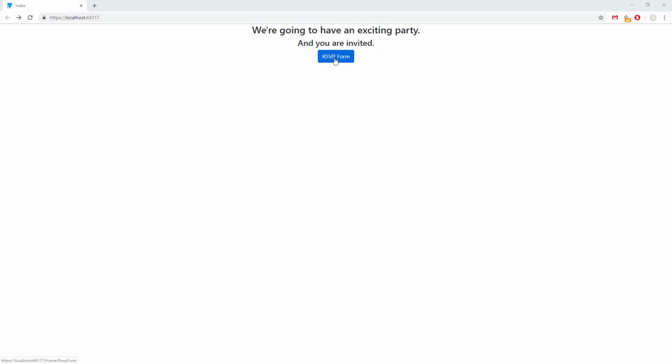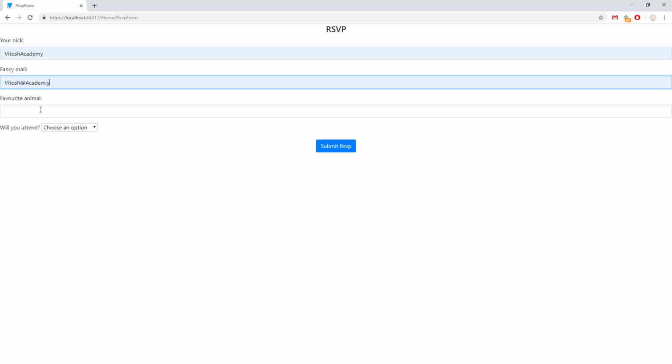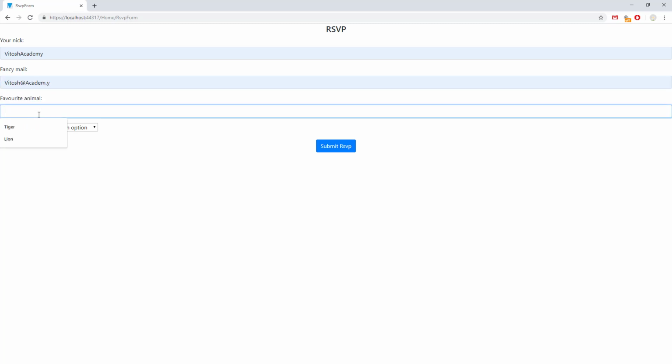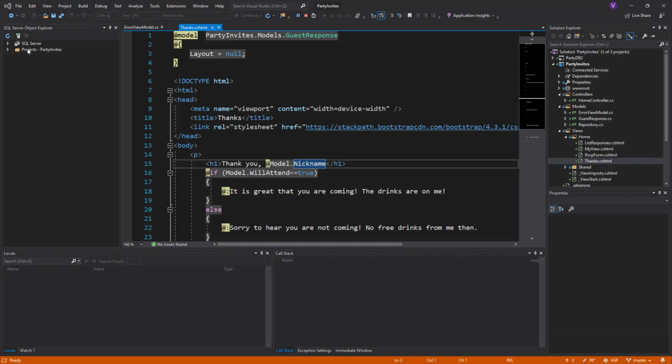So let's check what we have. Clicking on the RSVP form, writing Vitush Academy, this mail, favorite animal, not tiger or lion from the previous time, but let's say, yeah, crocodile. Yeah, submit RSVP. Of course, it tells us that we should specify whether we will be there, and we take a look. After submitting, the question is, would it go to the SQL server or not?